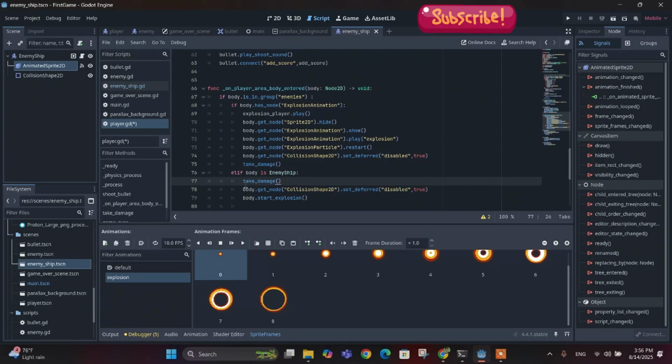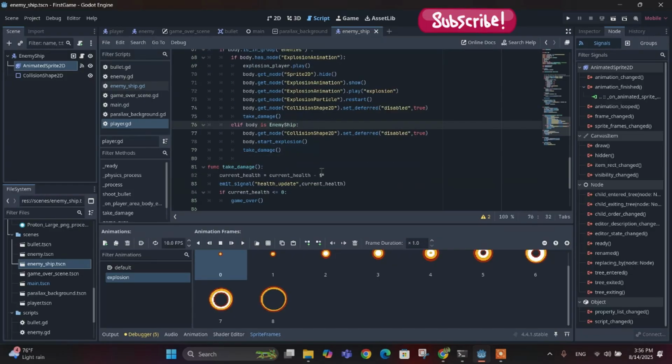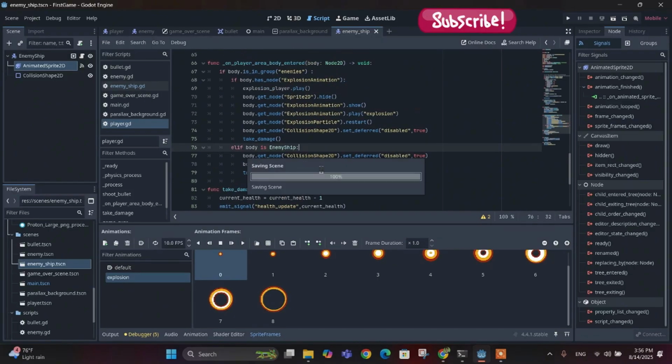And also you will have to make it at the last. Let's take damage at the last. Yeah, once the explosion is finished. Save it, and I think that's it.